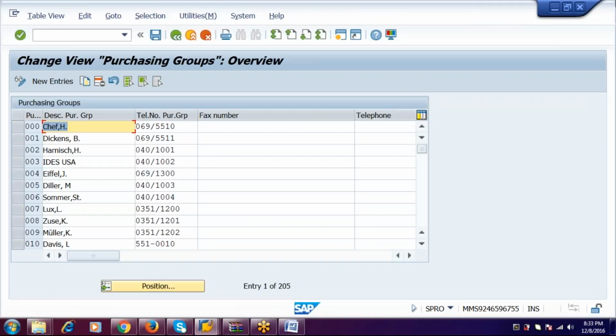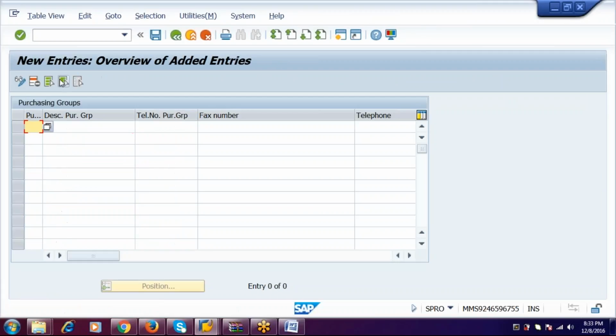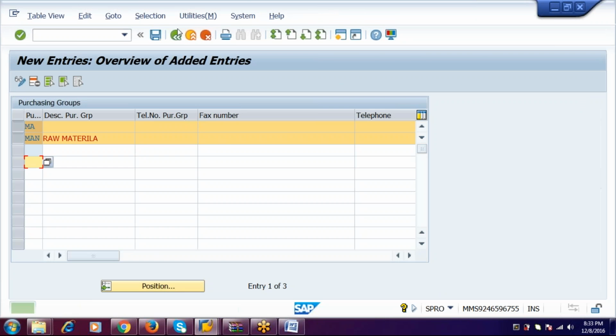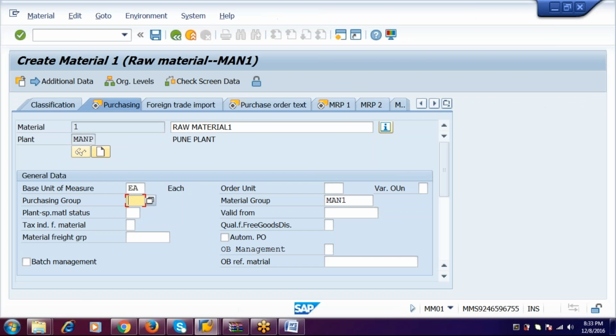Create purchasing. Select a plant. What would be the purchasing group? Let's take it as MAN. MAN: what is it? Raw material purchasing group. I am saying raw material purchasing group, and save it. And even here you can see the purchasing group will be completed.